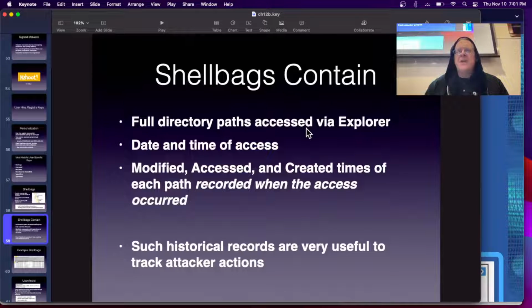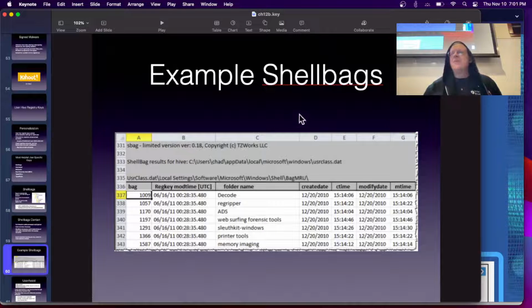So that records what windows were open. It's got the full directory path, the time of access, and the time when the access occurred, and that's quite useful, of course. You can now track the attacker opened this window, they opened this sub-window, they launched this program. You know, it's nice. But you need a special tool to extract it, and here's one of the tools that can do it. SBAG decodes it and gives you a nice list of the folder names and the creation date, and so on.